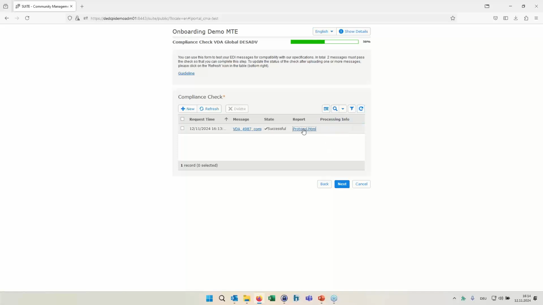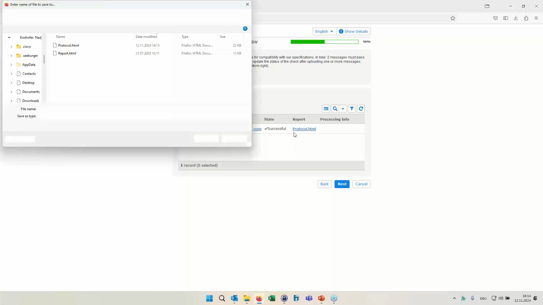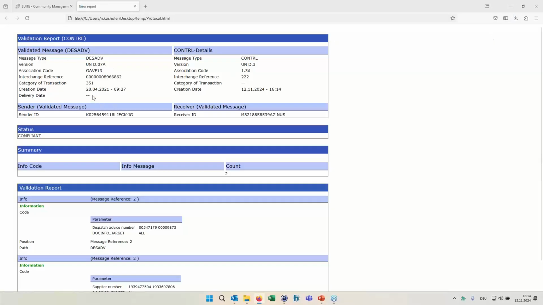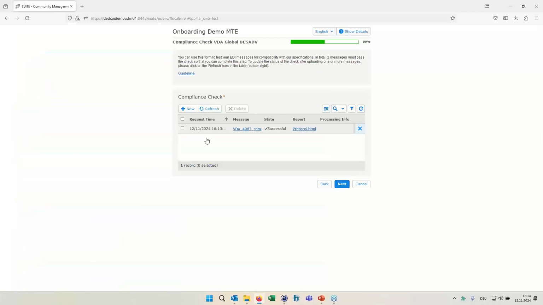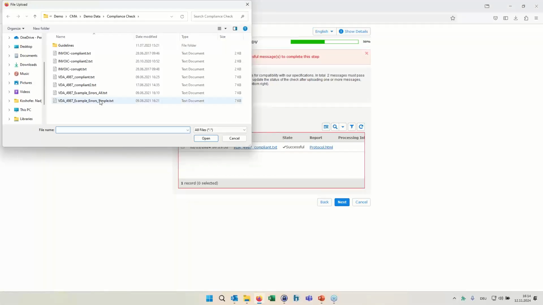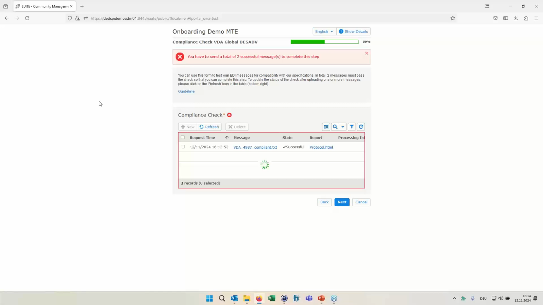So the first example here was a successful one. The protocol is not too exciting, but I'm showing it to you anyway. It has a header with some basic data about the message that I sent in, and the status that it is compliant. You can also see that the user here must provide at least 2 messages so that they can go on to the next step. If I try to just finish the survey here, then there is no chance for me technically to go further unless I provided 2 successful messages. I also have a sample with some errors.